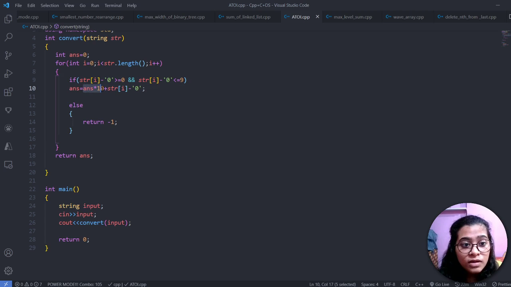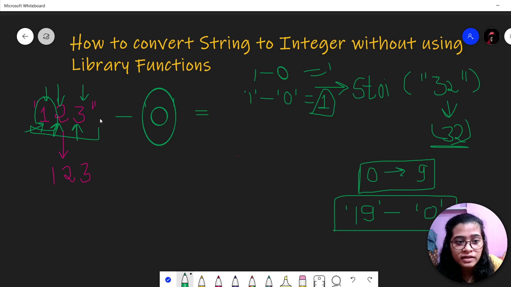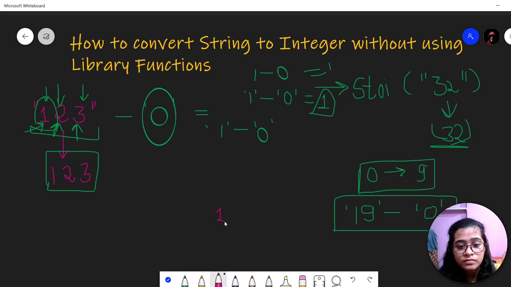Then what we will do is multiply the answer by 10. I'll show you why. Because the answer for the string 123 will be 123. So if we subtract 0 from 1, the answer will be 1, so we are storing the answer as 1. And then we go to 2. 2 minus 0 is also 2. So what we will do? We will multiply 1 by 10 and then add 2. So the answer will be 12.